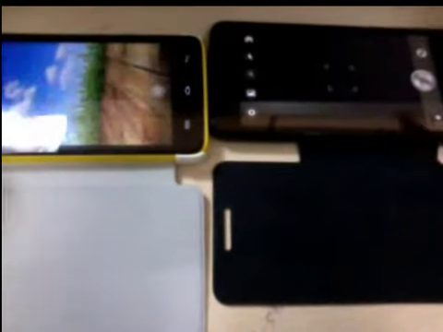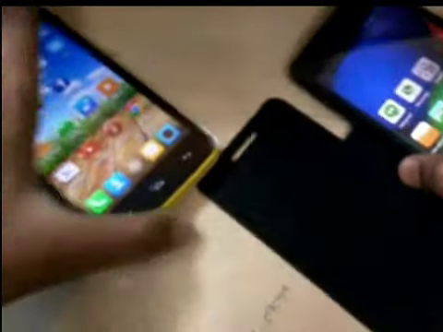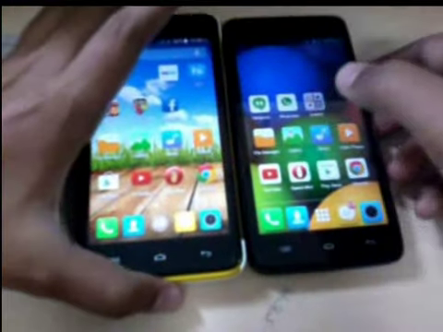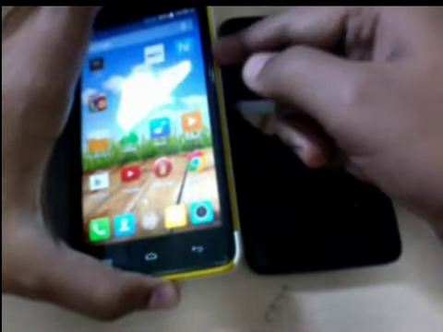It takes some time to autofocus, but on the other hand, the Jellybean version quickly autofocuses. See, yes, it quickly autofocuses. Just a second, this Jellybean version quickly autofocuses. But the camera quality is slightly improved on the KitKat version, not so much improved. So these are the three pros and cons of this KitKat version compared to the Jellybean version.